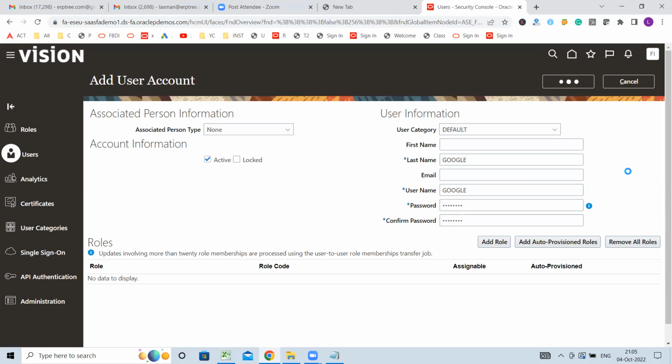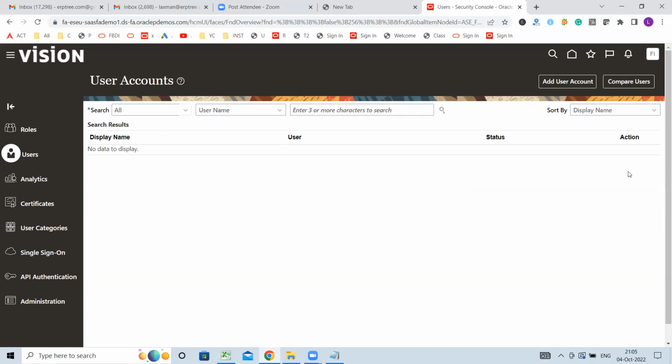Our user would be ready. With this user, you can log into the instance. But if you log into the instance with this user, you cannot do anything because no roles are assigned. You can log in, but there are no permissions and no privileges. That is the reason we have to assign roles to this user. With the help of those roles, this user will be able to perform certain setups and other activities.